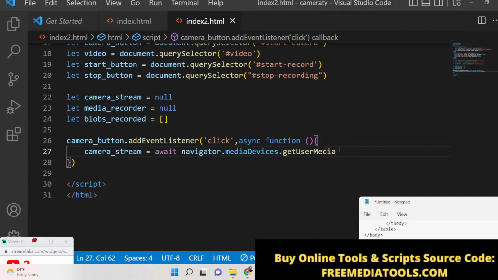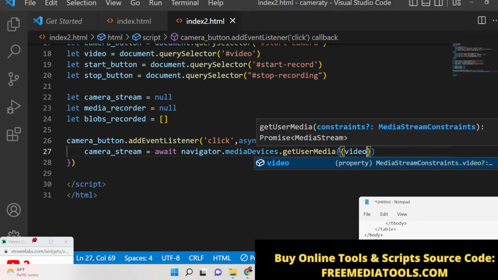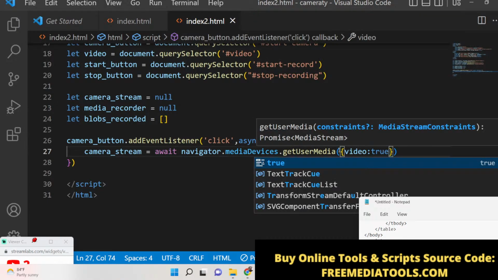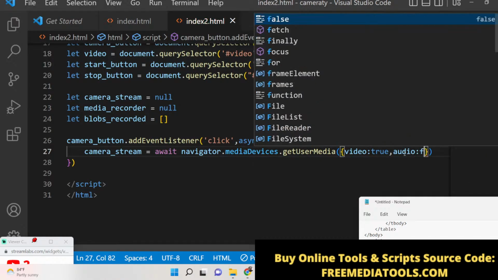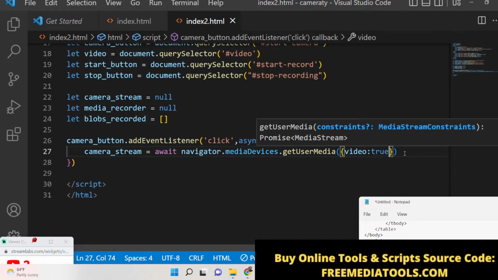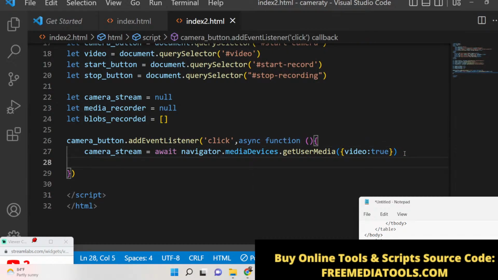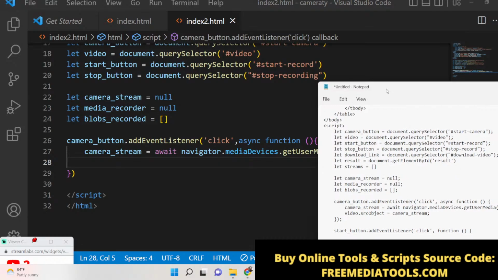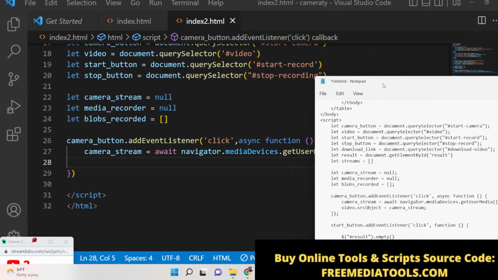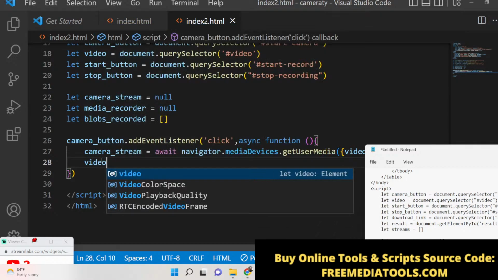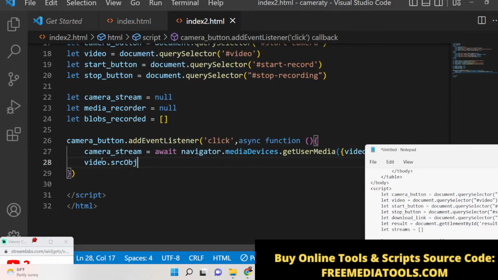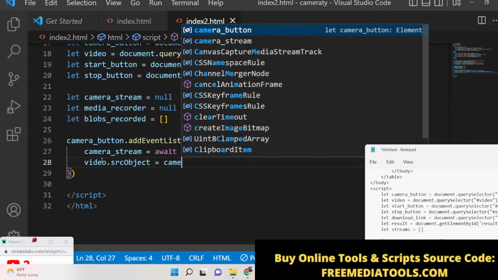Here you can pass some options. First you can pass video as either true or false. This will access your video, and there is also an option of passing audio. So I don't need the audio, I only need the video. So after doing this, guys, we can simply start our stream. What we can do is that we can have the video, and there is the srcObject property, and we can initialize it to the stream, camera stream.